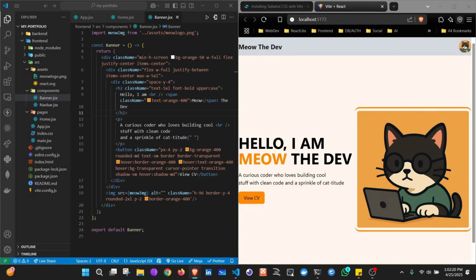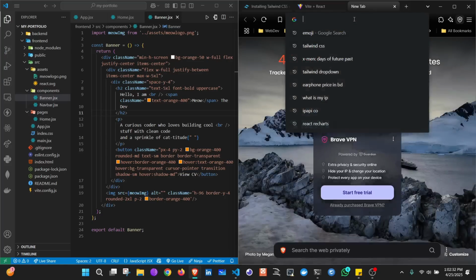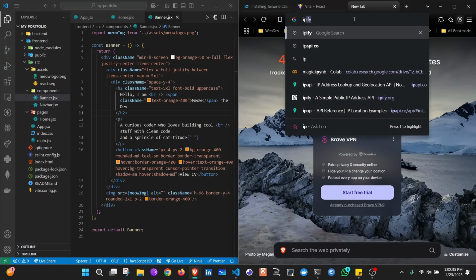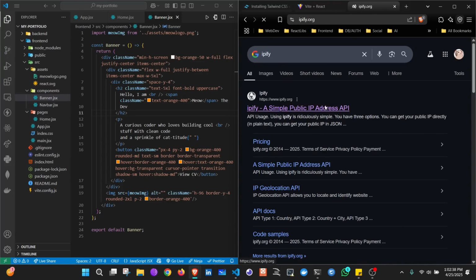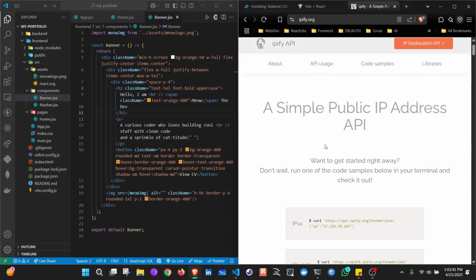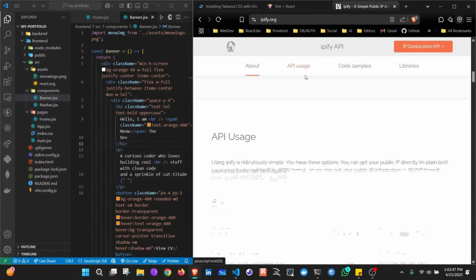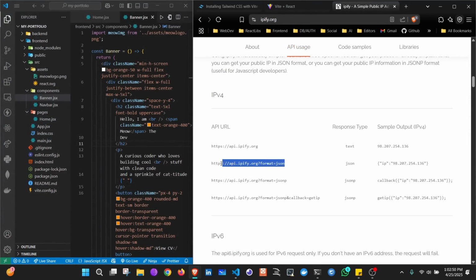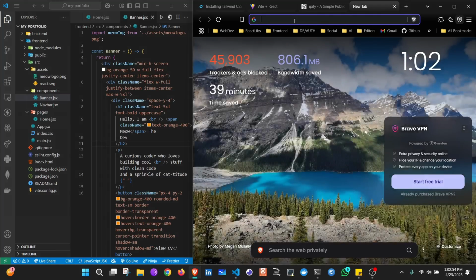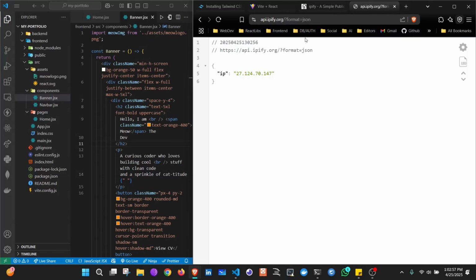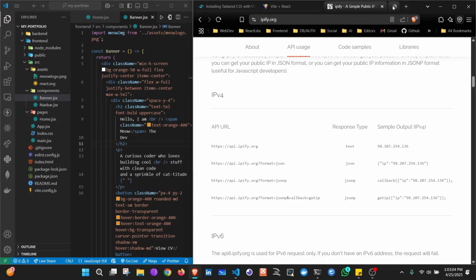And the third thing is the location, and we will fetch the location based on the IP. There are some APIs by which we can actually get the location and also the IP address. So the two APIs that we are going to use today are, firstly, ipify, which is a simple public IP address API. Like if you go to the API usage here, if you copy this and go to a new tab and paste that, you will get the IP response, that is your public IP. So let us use this.